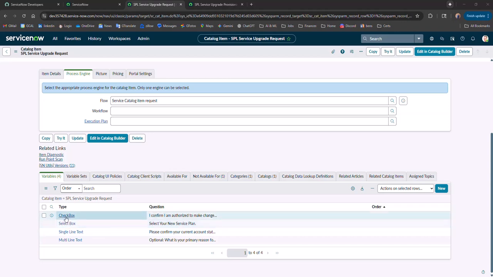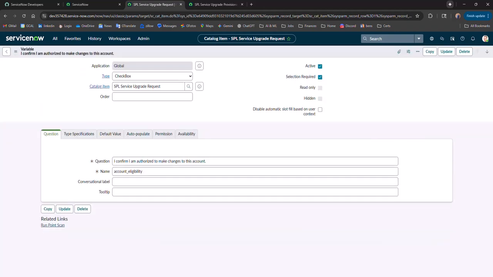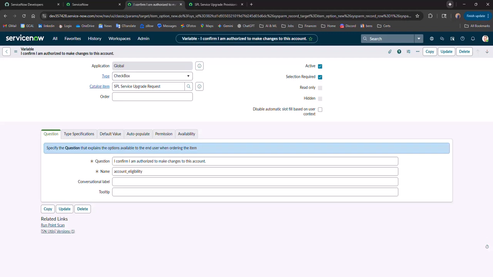So the first variable that we tackled was creating a checkbox. And the checkbox is essentially a confirmation that this person is authorized to make the change to this account. So let me give a use case. Let's say somebody wants to get a different data plan, and they put in the request with the TMT company, and let's say it's a business account, and so somebody wants to know, okay, are you eligible, or authorized, excuse me, to make this request? So this is the first piece that we built on this variable.